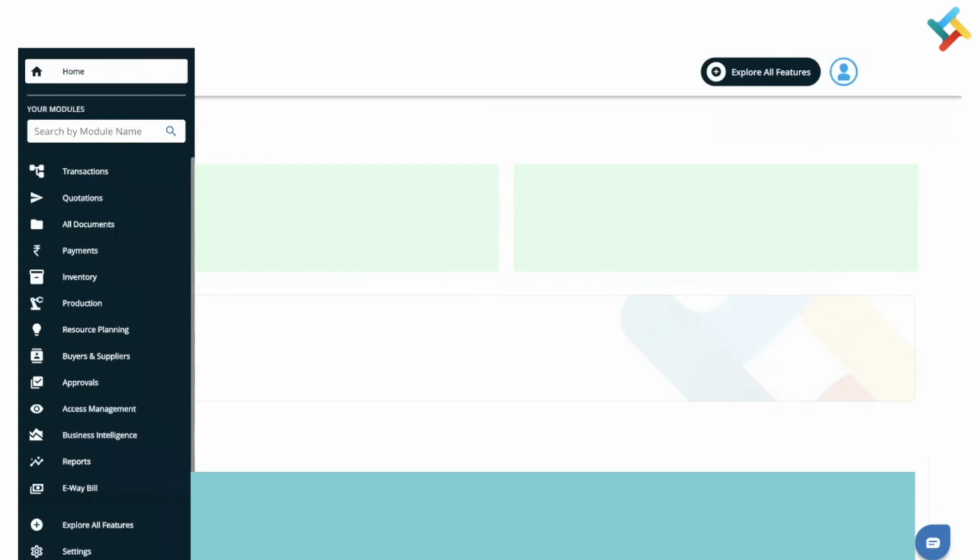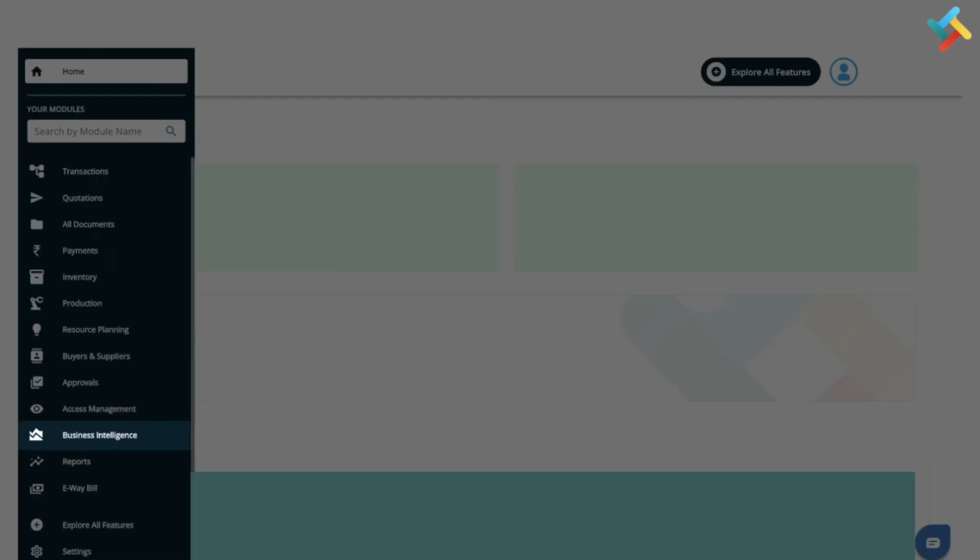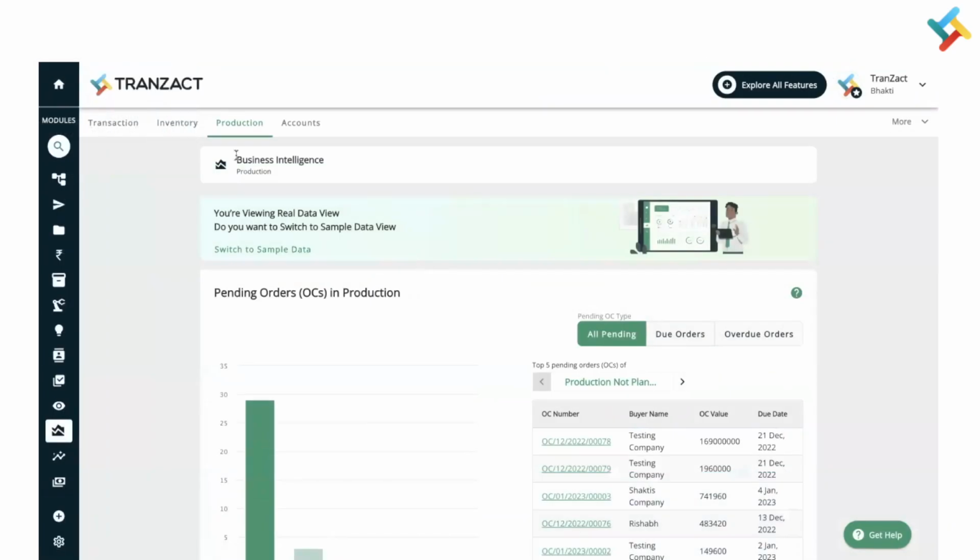So let us go to our business intelligence module. On your left hand side, you will see the business intelligence module. Please click on this. Now, once I come into the business intelligence module, please check here: transaction, inventory, production and account. So currently we are in the production dashboard. So this is your production dashboard.